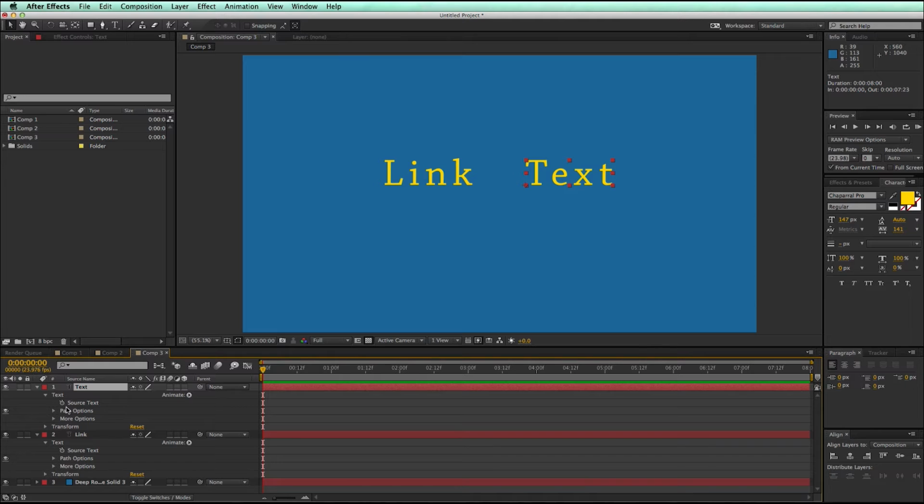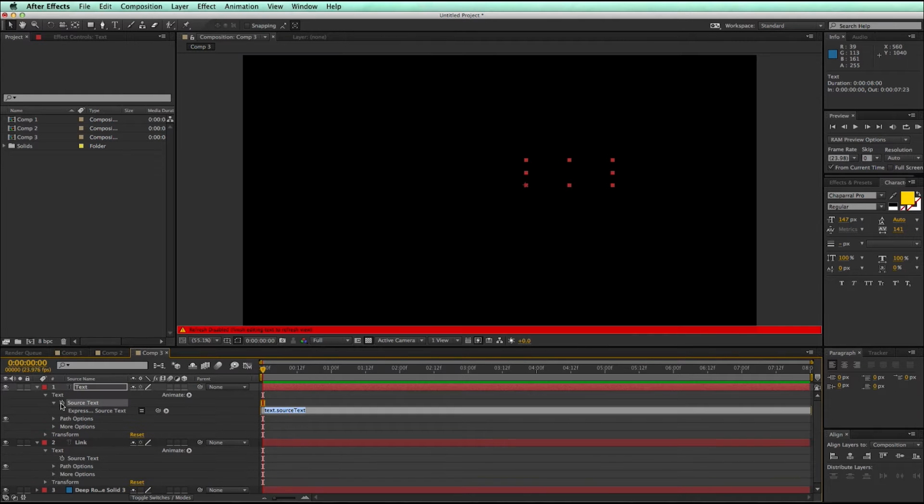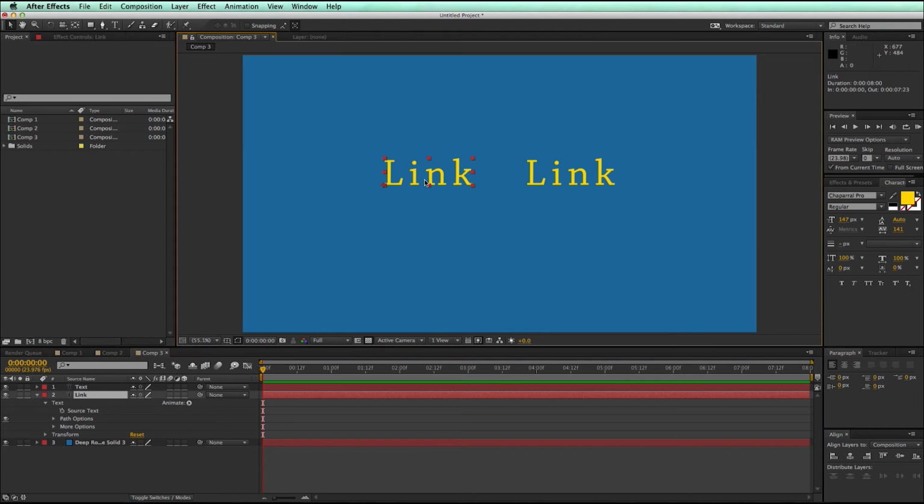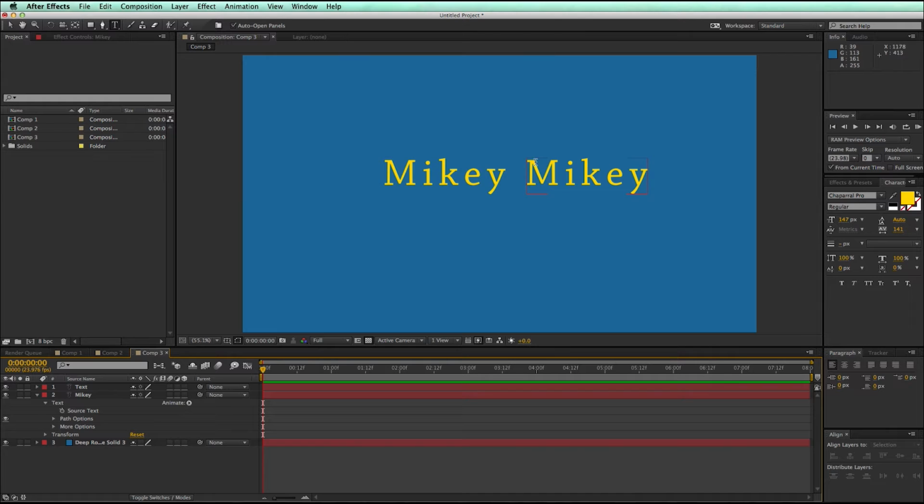And then I'm going to hold down Option or Alt on the keyboard, click on the stopwatch, and link it to the source text. Now you can see they both say link on them. And so if I come into this layer and change it to whatever, it'll just map it across. It'll dynamically change that. And so what you can do with this is some cool stuff.